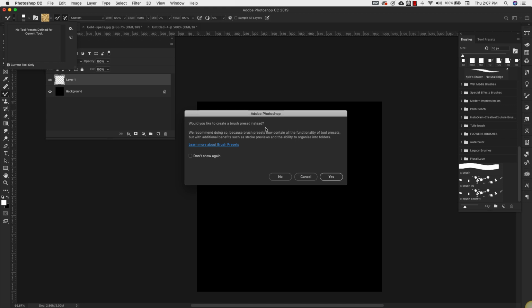Now for some reason Adobe doesn't like us using tool presets anymore, so you'll get this warning here that you can create a brush out of this. The only thing is I haven't figured out how to get my brushes preloaded like I can with my tool presets. So I'm still using tool presets. If you know how to load brushes like that, please make sure to leave me a comment. I would love to know, but I can't figure it out. So this is what I do.